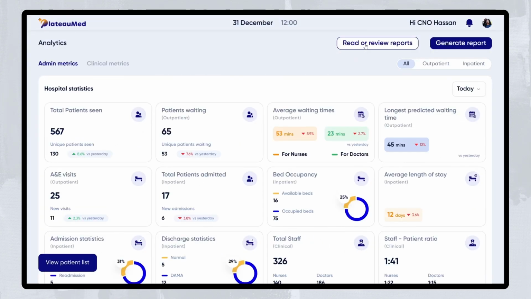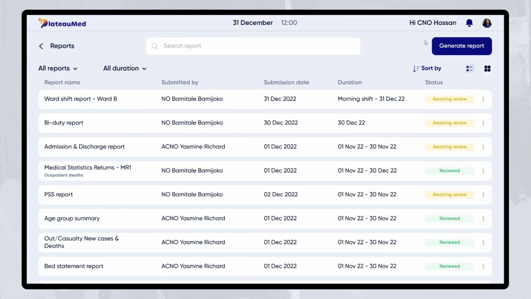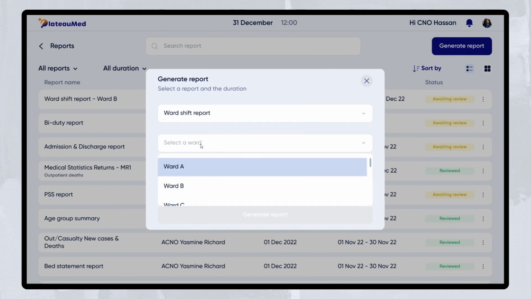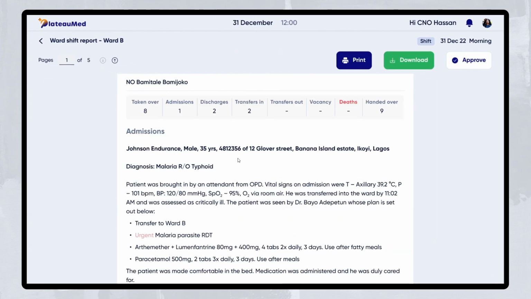On the dashboard, users are able to generate various automated reports by choosing the report and the time interval. The user may go ahead to edit or download the report ahead of submitting it.